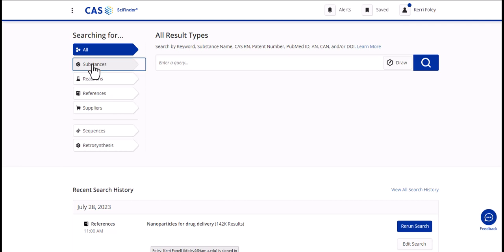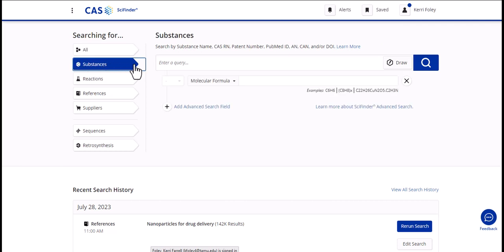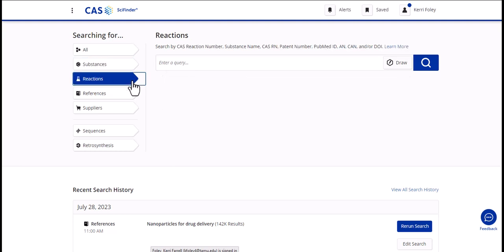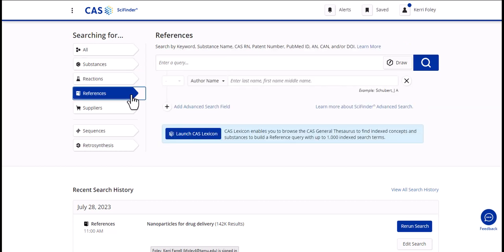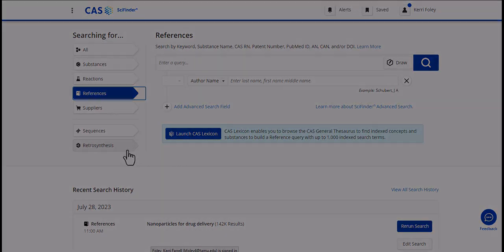Substances, where you can find substances by search terms, a chemical structure, or both. Reactions, where you can search reactions by substance name, CAS registry number, reaction number, and document identifier. References, where you can find references by search terms, a chemical structure, or both. And there are also advanced search options, including search by supplier, biosequence, or retrosynthesis.